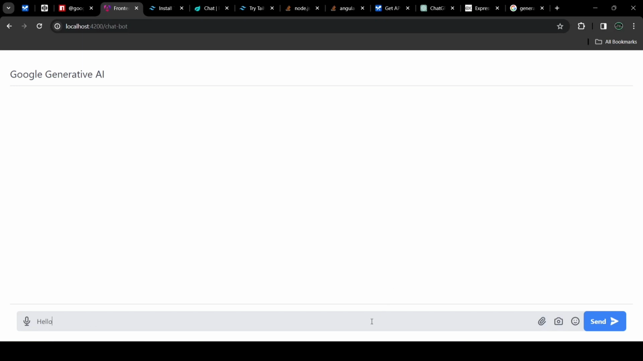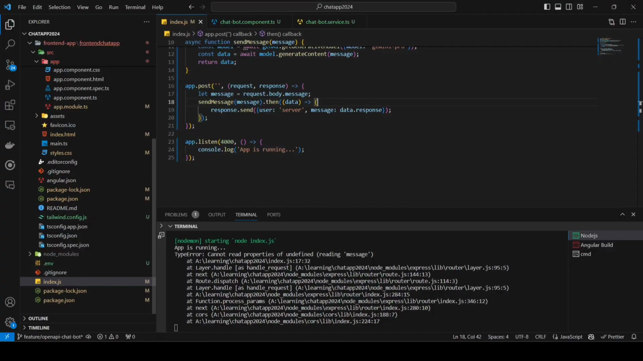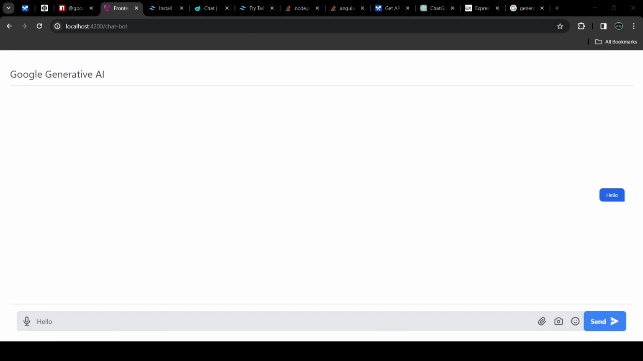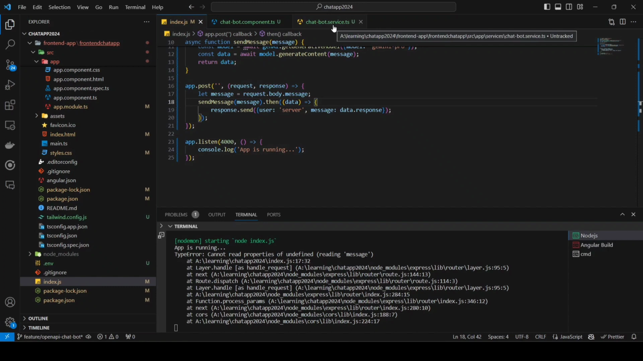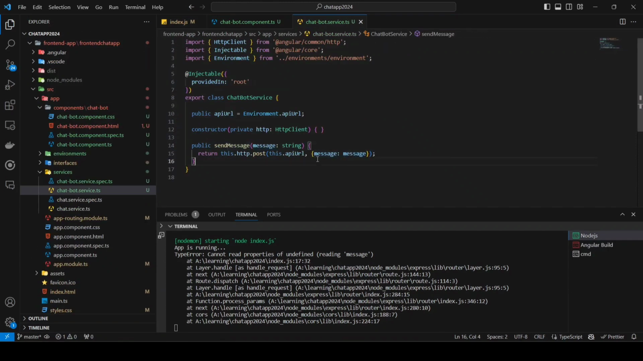So let me type it once, hello, and let's see whatever response we are getting. Again the server is crashed. This time it is cannot read properties of undefined reading message. Okay, so let me check it once again. We are sending message here. So our Angular code is fine this time.